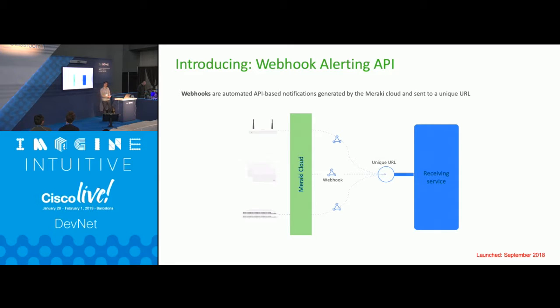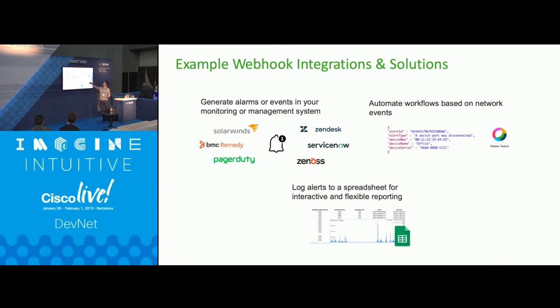And that's going to go to your receiving service. Now, a receiving service is really just a web server that accepts a POST, right? And so with that basic concept in mind, you can actually make a lot of things a webhook receiver. Anything from just a web app you're working on, to tying in with Zapier, to tying in with a bunch of other services like PagerDuty or SolarWinds or Zendesk.